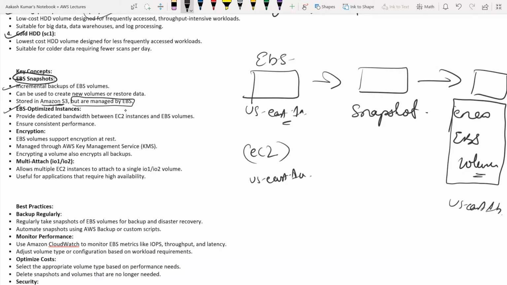EBS optimized instances provide dedicated bandwidth between EC2 instances and EBS volumes, and ensure consistent performance. You will see very few questions on EBS optimized instances, but whenever it comes, you can choose this option when there is a requirement of dedicated bandwidth between your EC2 instances and your EBS volumes.